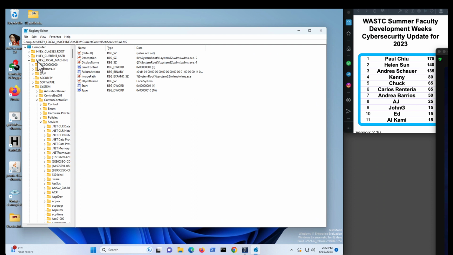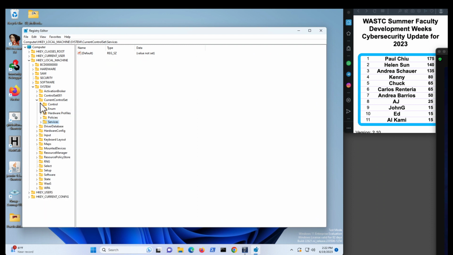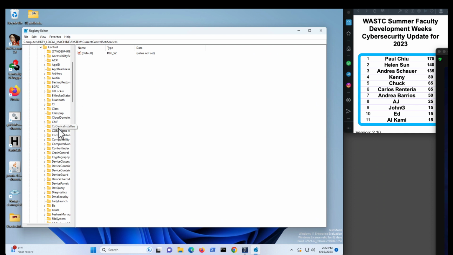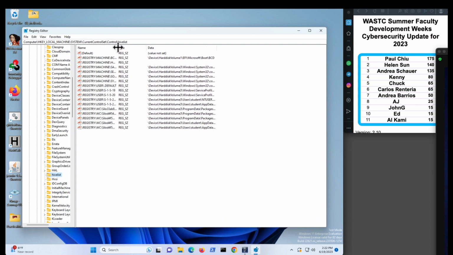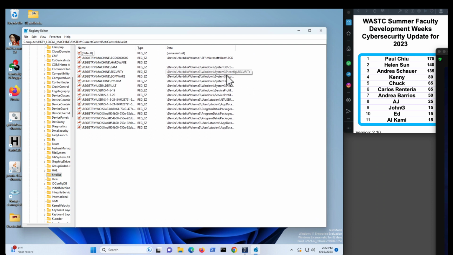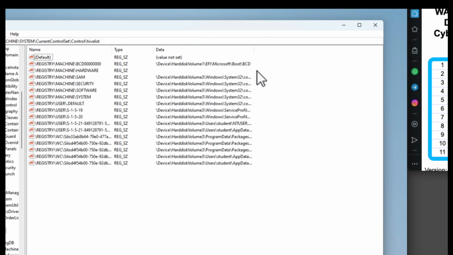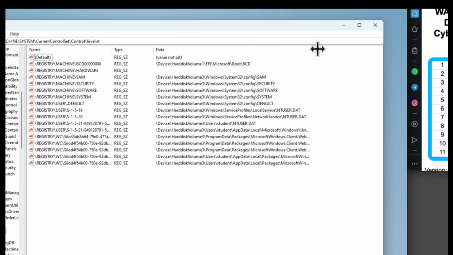So if I go to HKEY local machine, system, current control set, and then control, and then Hive list. Here you see where the registry is actually stored. And it is stored in a whole bunch of files all over the place. Microsoft Boot BCD, then there's config SAM, security, software, system and default, and then there's an ntuser.dat, and there's a bunch of these files all over the place. These files, something like 14 of them, are all combined to make this strange binary object called the registry.